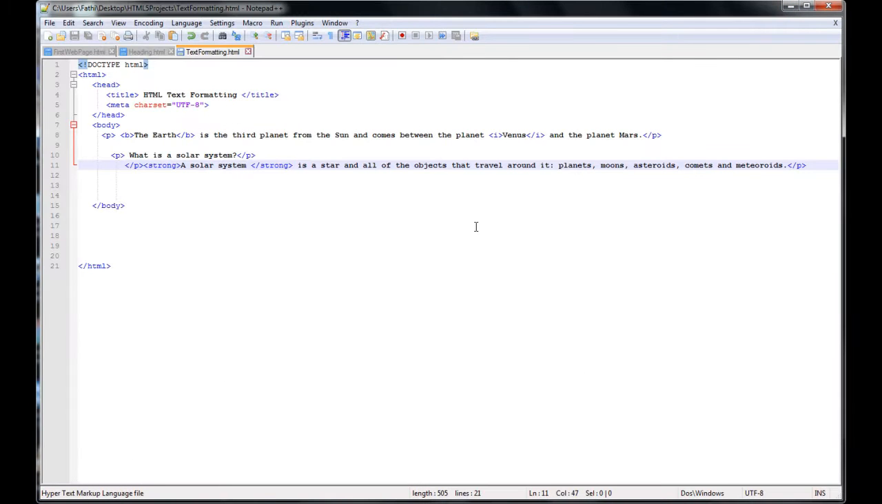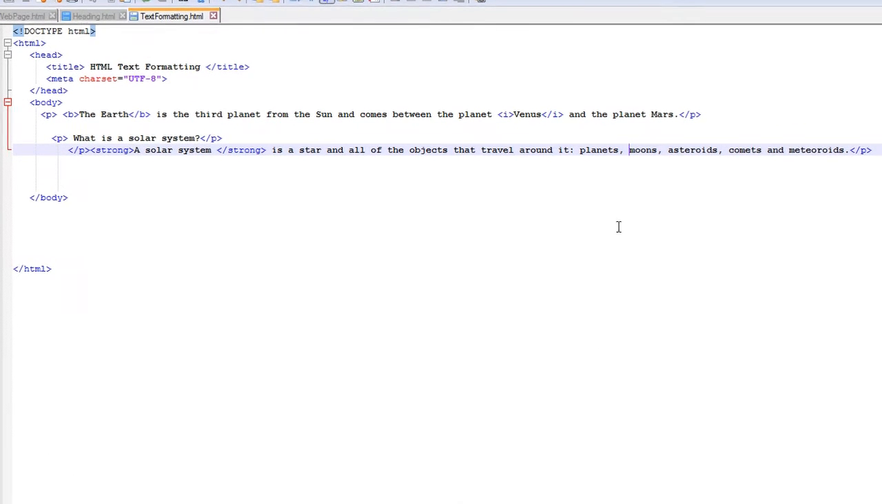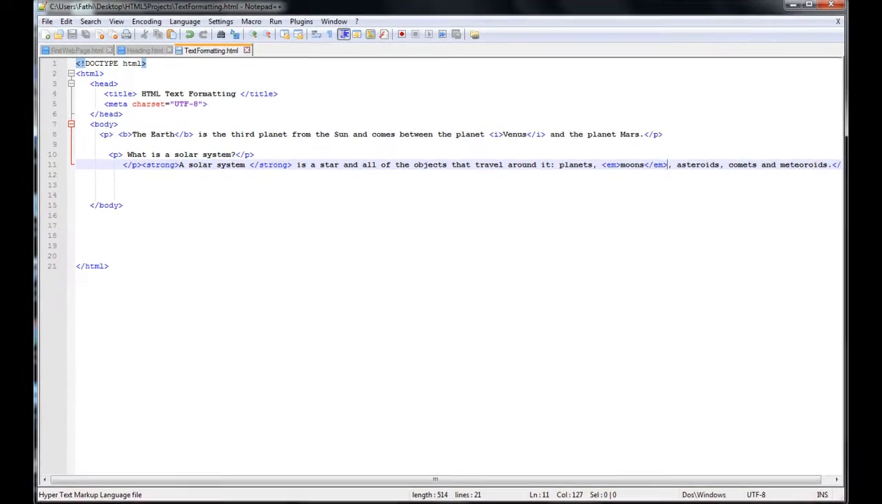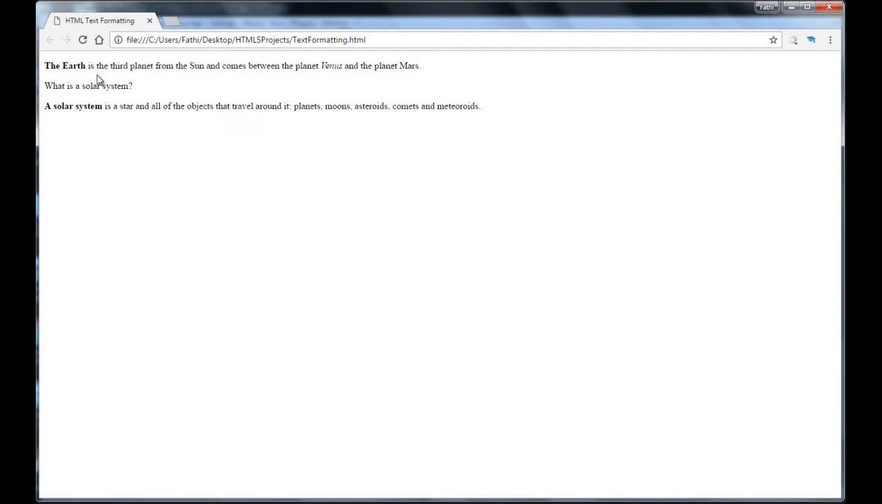All right, I'm gonna come here where it says moons, and I'm gonna put EM for emphasized, and close it. Same thing, I'm gonna press Ctrl S, go back here. When I refresh, let's take a look how the moons will look like. And moons now is emphasized, and it looks just like the italic.